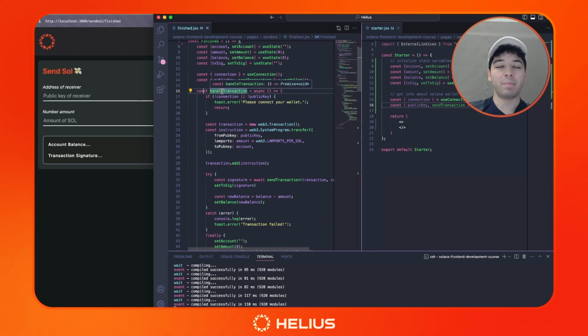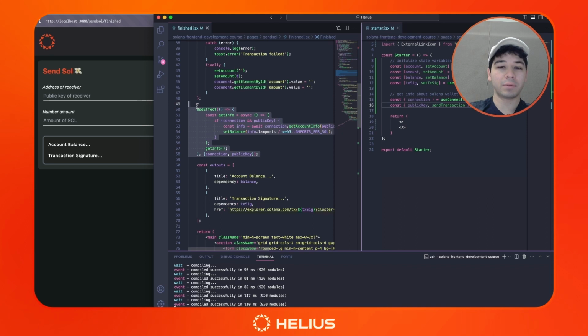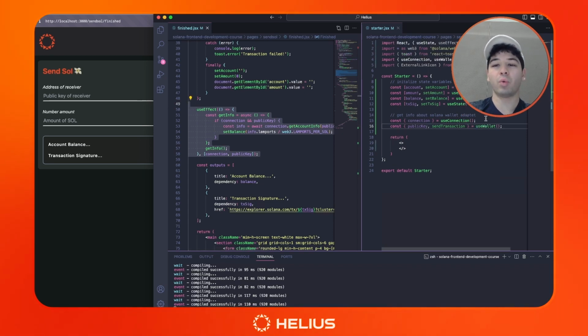Now, before we get into the business logic, this handle transaction function, let's actually take a look at this useEffect. So what is a useEffect?